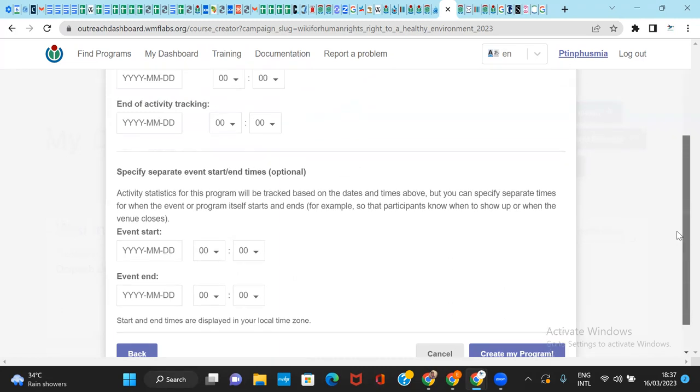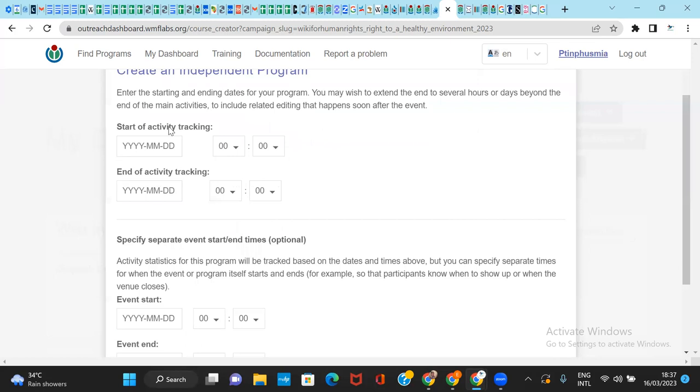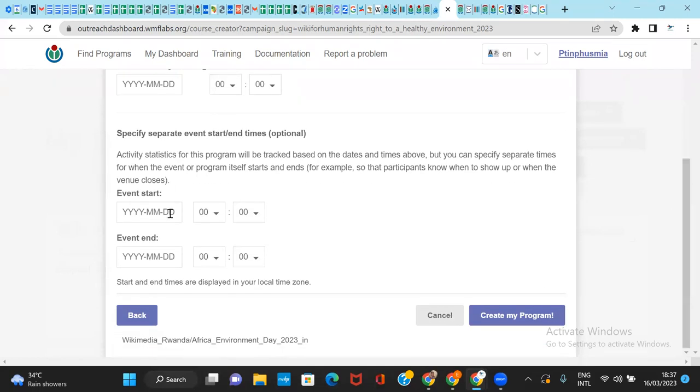But if your activity tracking start dates are different from your event start and end dates, and maybe you also want to fill that box, then go on and fill that according to how it serves your need. Once we finish filling this and click on create my program, this will automatically be created, but I'm not creating this because we are only using this for demonstration purposes.